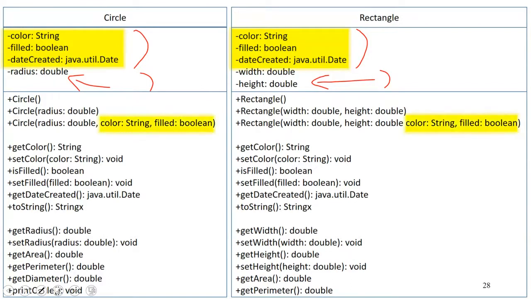Well, let's keep looking. What about the constructors? The constructors are different in the sense that they have a different name. That was to be expected because these are two different classes. Besides the name, what do we find? We find that the circle constructor tends to refer to the radius, and so we are not going to find that in the rectangle constructors. The rectangle constructors tend to refer to the width and the height attributes. Again, we're not going to find that in the circle constructor.